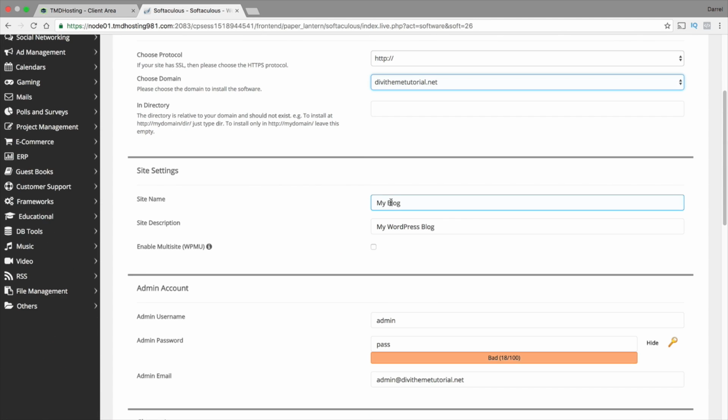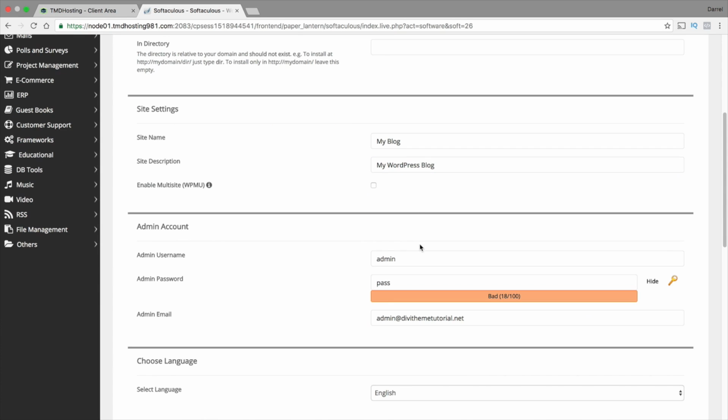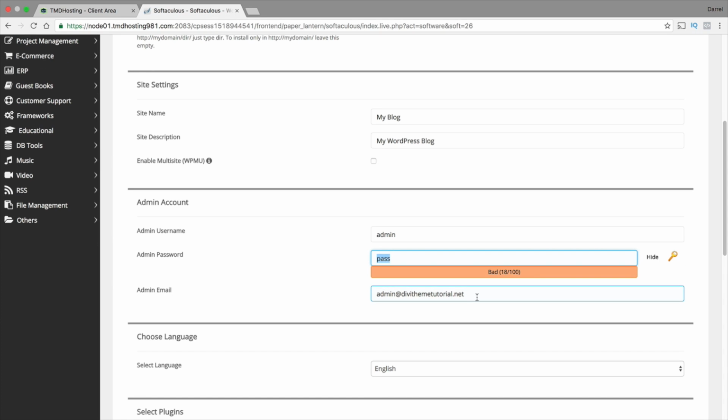Go ahead and give your site name right here. You're also going to add a site description. And right here, go ahead and put in your admin username and also your admin password. Here, go ahead and put in your email address, and it's important that you put one that you use a lot, because if you forget your password, that's where they're gonna send it, okay?